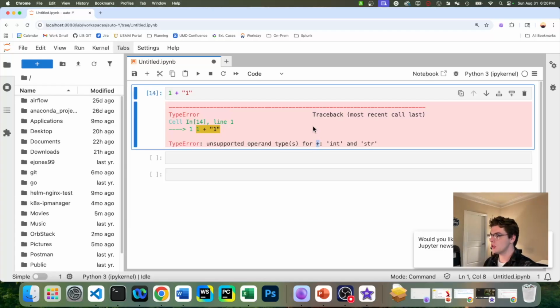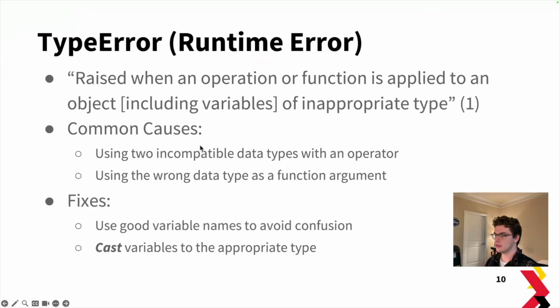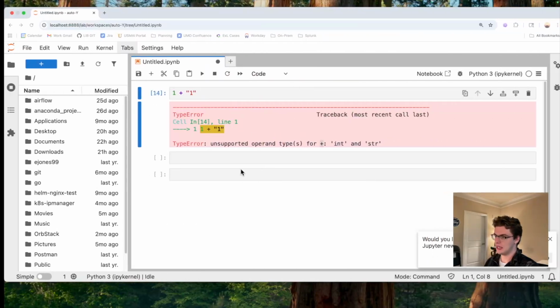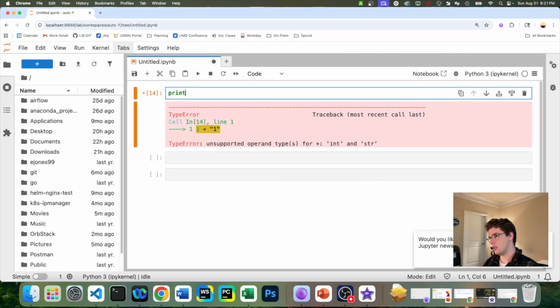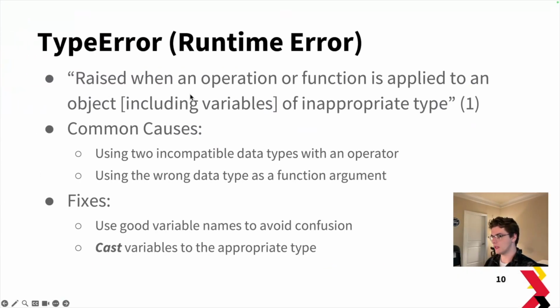Excellent. So let's go back here and take a look at another common cause, which is using the wrong data type as a function argument. I'm not completely sure, but I don't believe we will have yet covered functions. But basically, a function like print: if you put the wrong data type in here, an error would occur. I think the print statement is actually flexible enough to take any data type, but it's just to visually show you what something like that might look like.